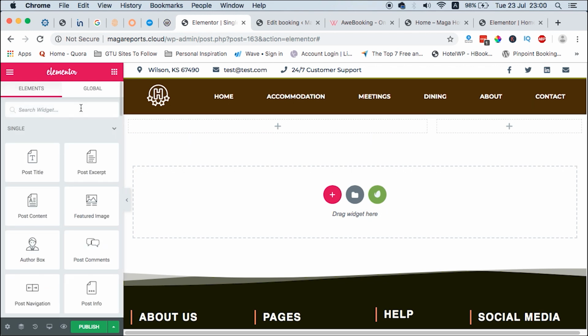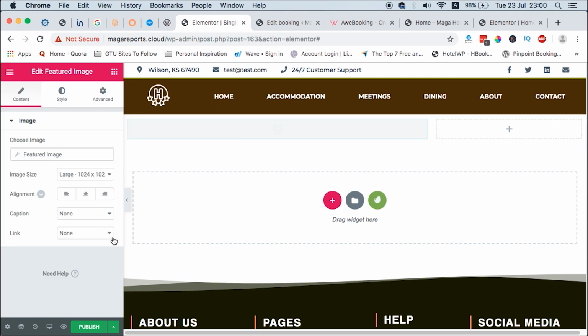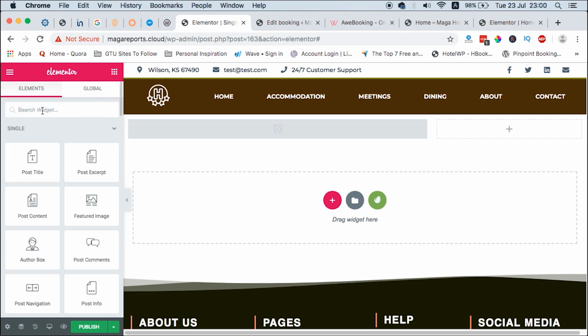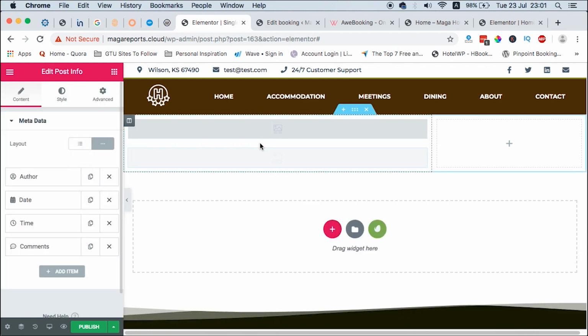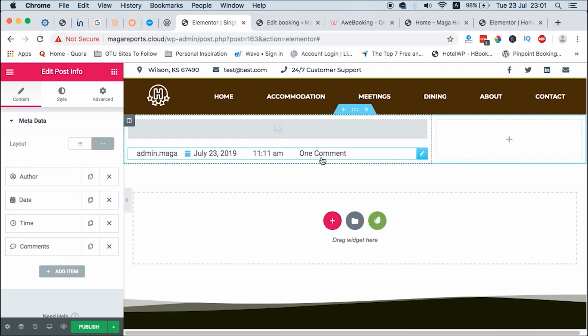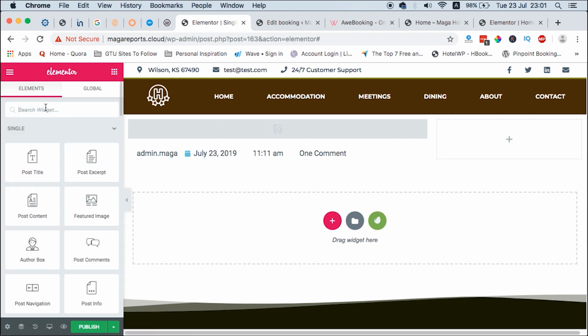First of all, we can start with a featured image for our blog, and then we can add another element here. Maybe it's going to be the post info. The post info will include when the post was made, who made it, who wrote it, and all that stuff. And then we will also include the option for the post itself.